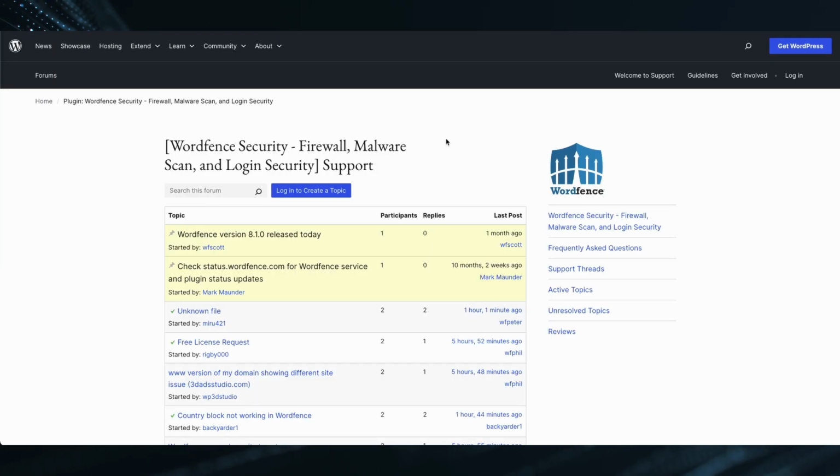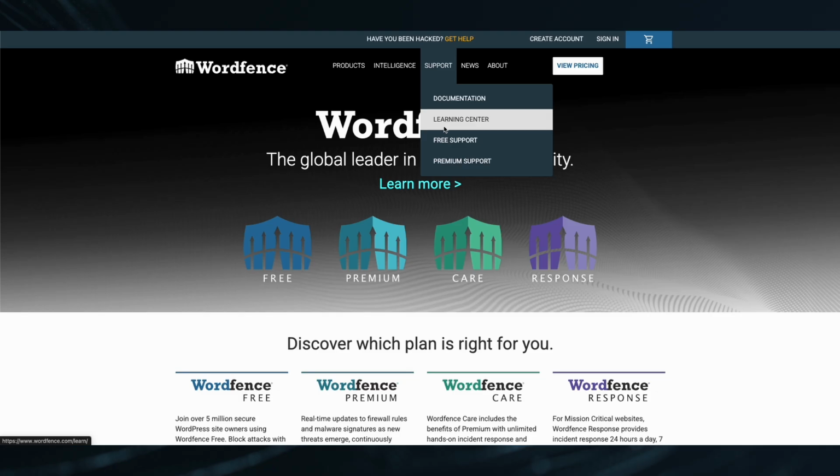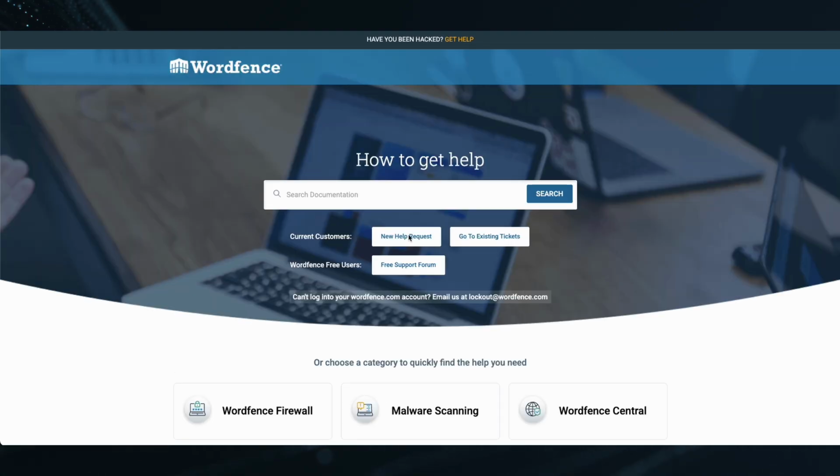Wordfence Premium, Care, and Response users can contact a specialist by filing a ticket on the website by going to wordfence.com, hovering over support, and clicking on Premium Support.